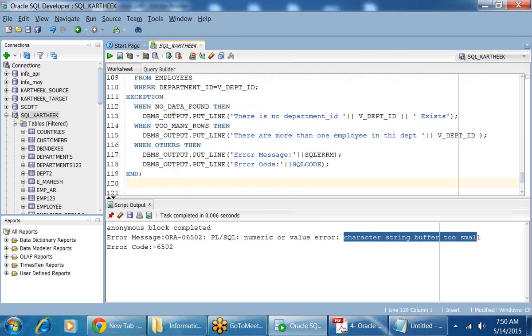So whenever you are defining, first define all the possible exceptions of your program and then keep the when others block in the last. So these are all predefined exceptions. We didn't talk about any user defined exception. Predefined exceptions are this one.